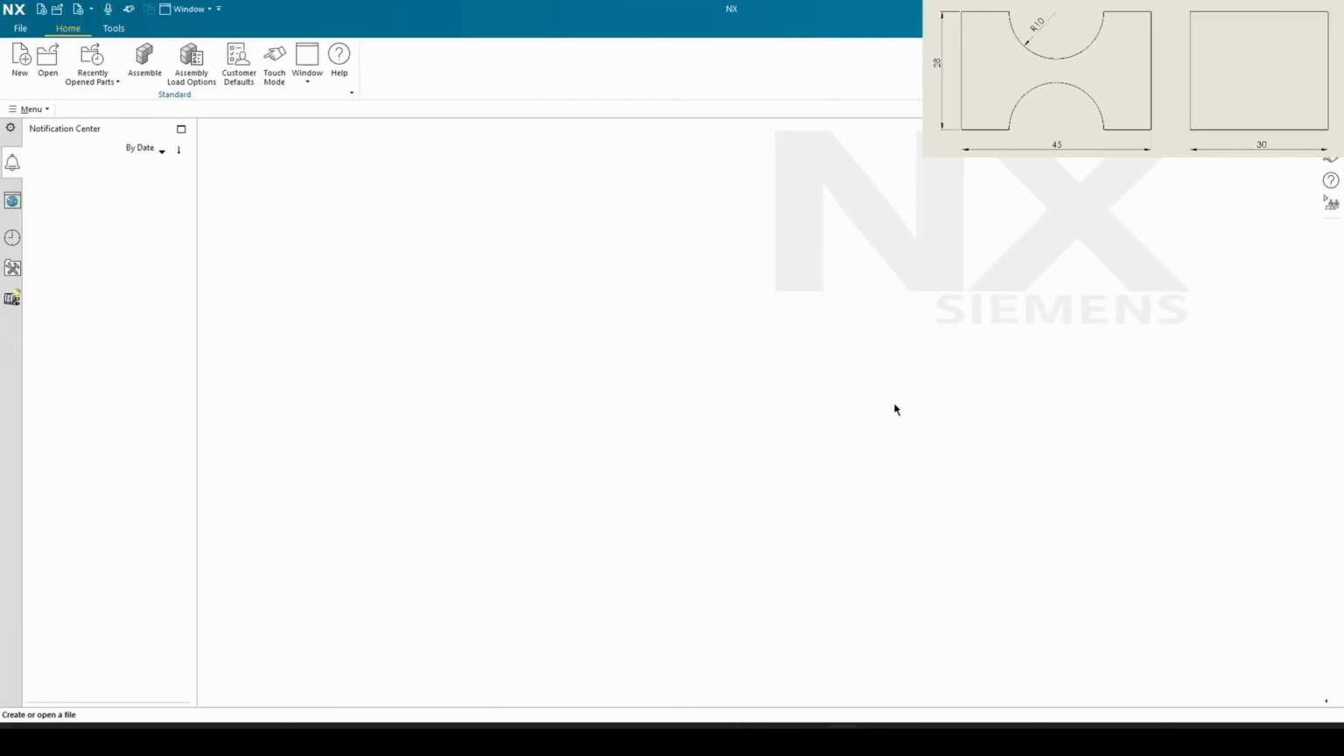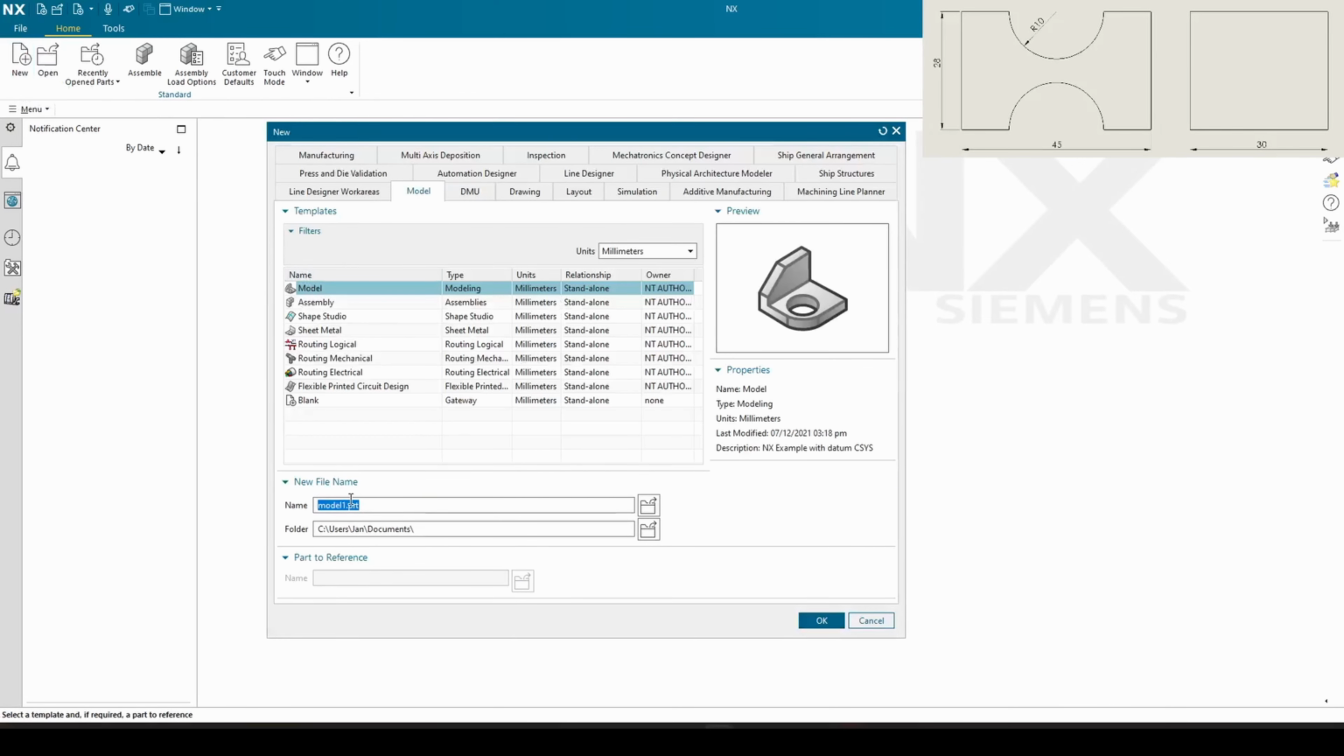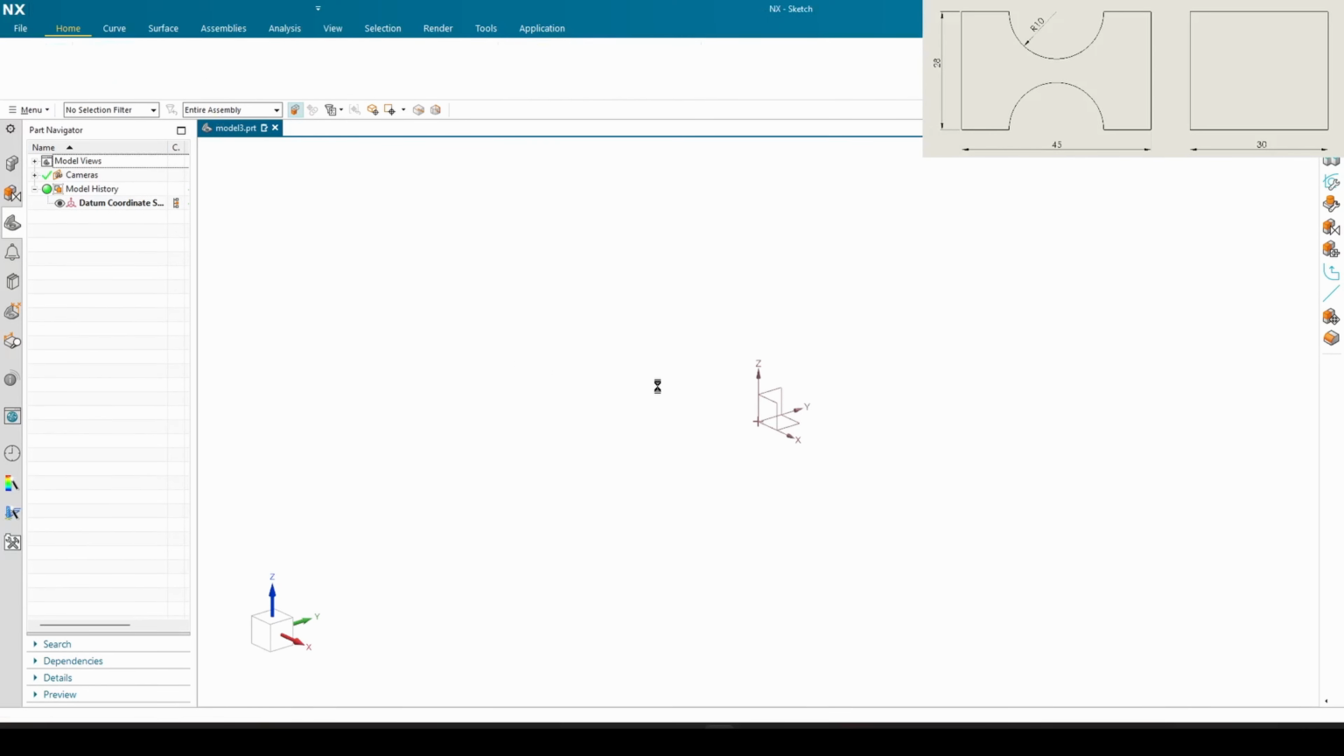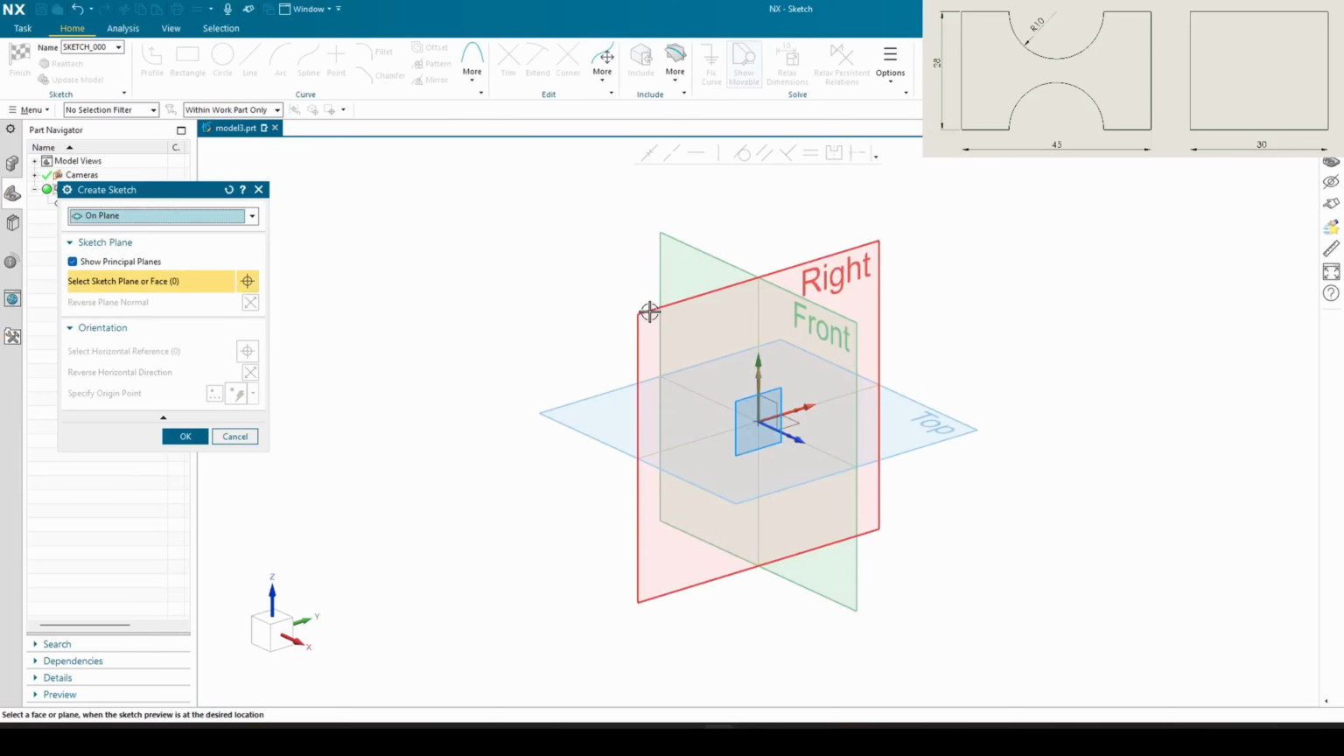Welcome to the third video of the series of simple 3D models in Siemens NX. We're gonna get started. It's gonna be model number 3. As usual, we press OK, we begin sketch and choose our plane.